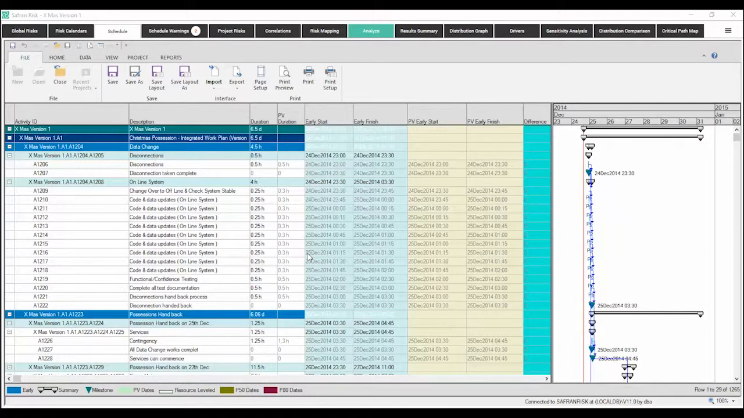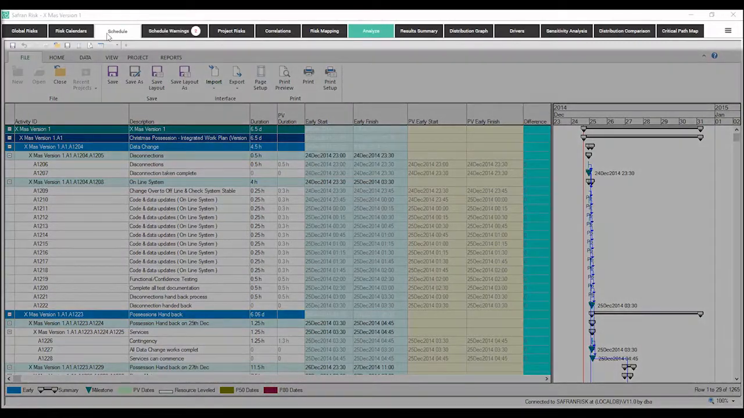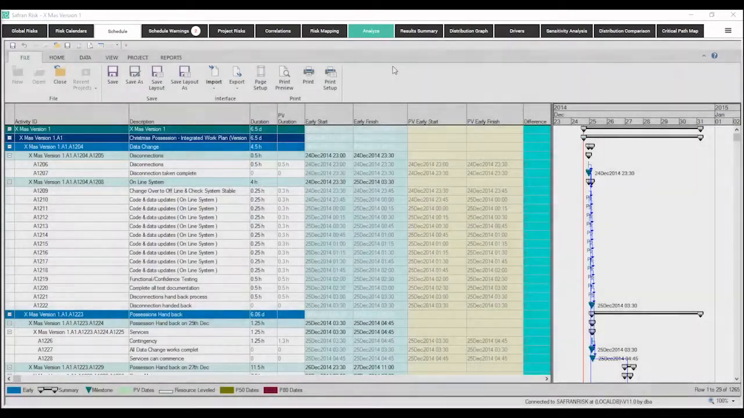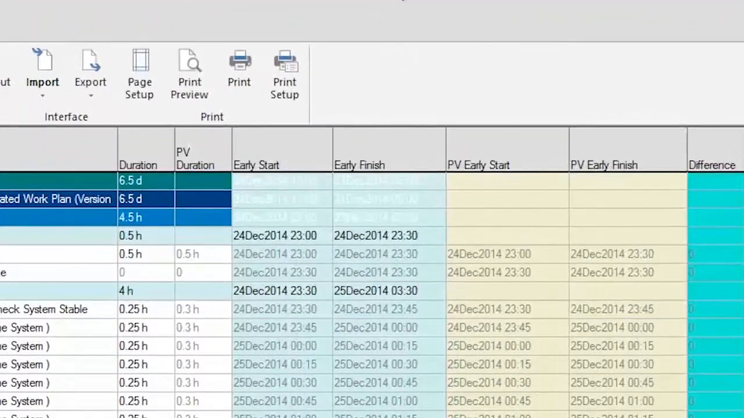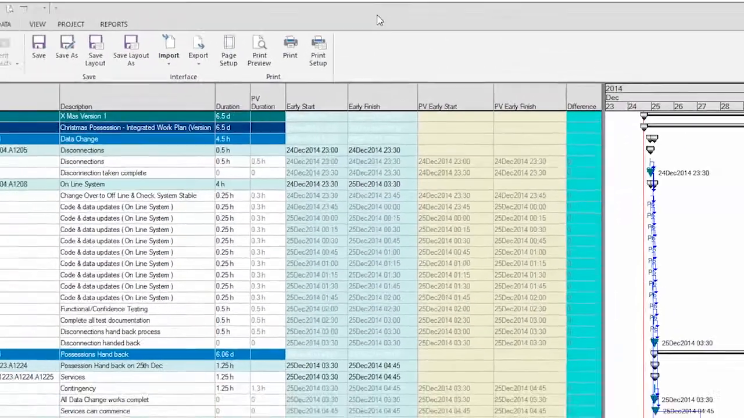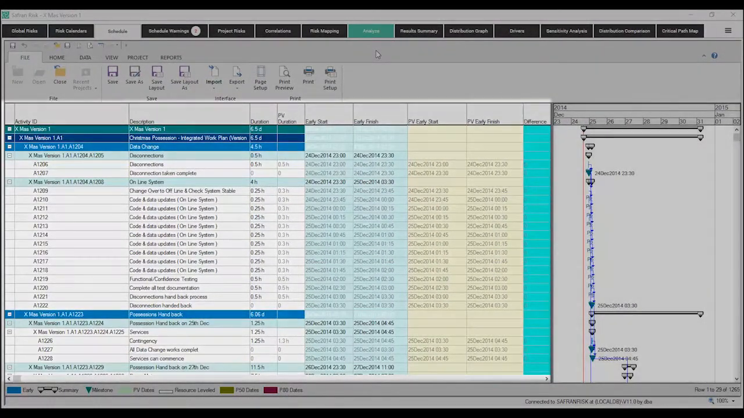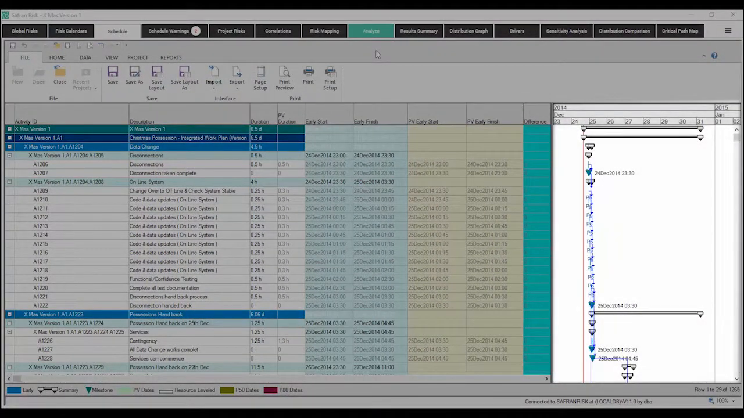Now, before we look at the schedule in more detail, I want to talk a little bit about the user interface we have in Safran Risk. At the top you can see we have a number of tabs. These are here to help guide you through the analysis process. At the center of the screen we have the green Analyze tab. To the left we have our risk inputs, and to the right we have our risk outputs.